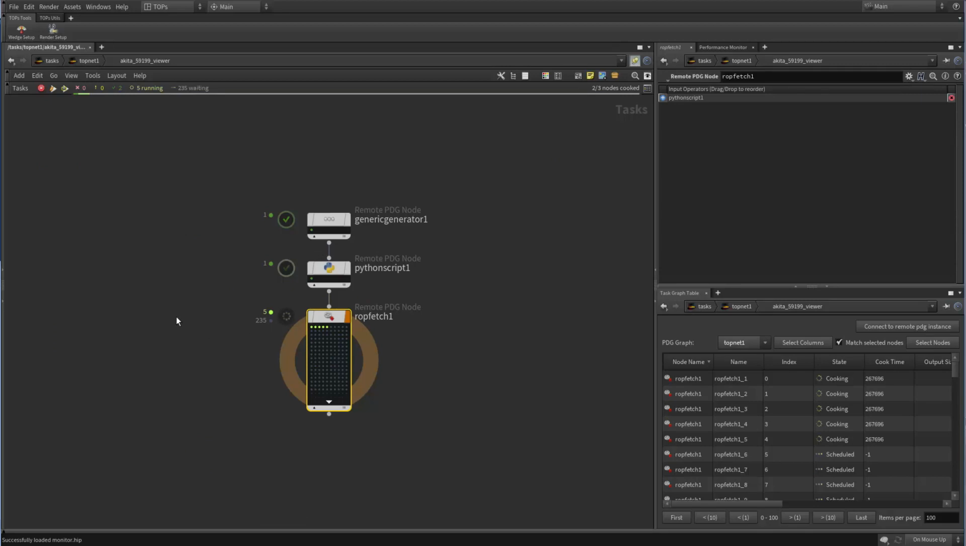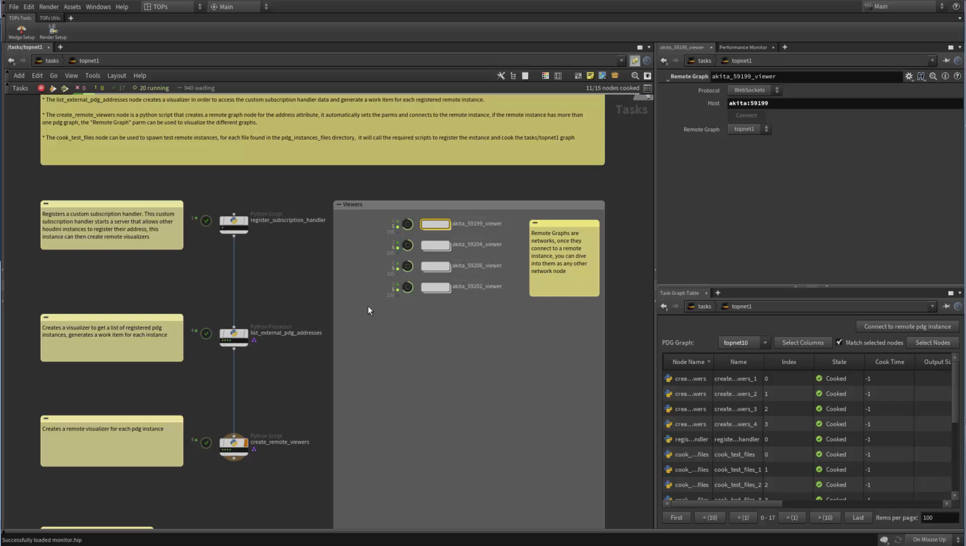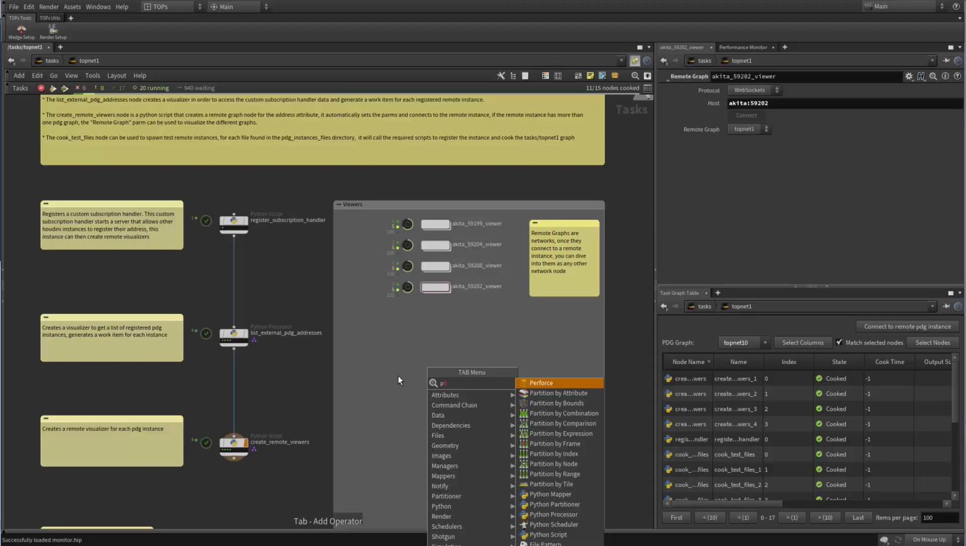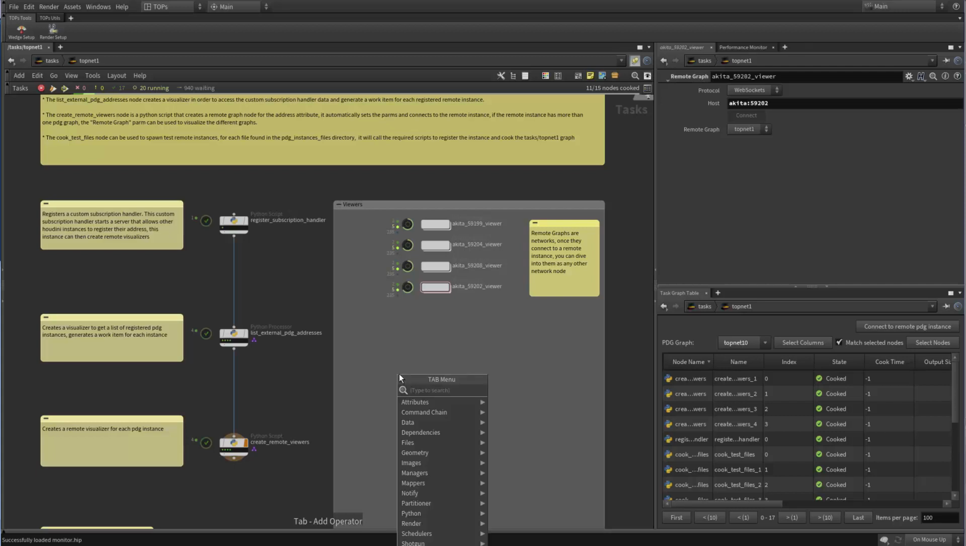Now, what's happening is that these are special nodes. These things are called remote graph nodes. If I plunk down one of these things, you can see I can point it to a host and just give it the IP and port, and it will be able to connect to that host and display its state. So that's what these things are. They're connecting to my machine name, and that's the port they're connecting to.